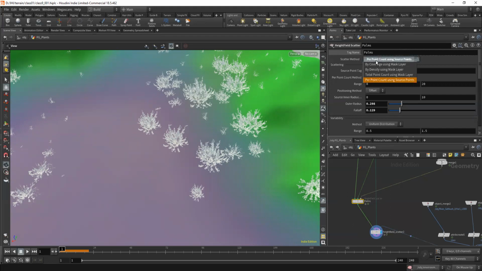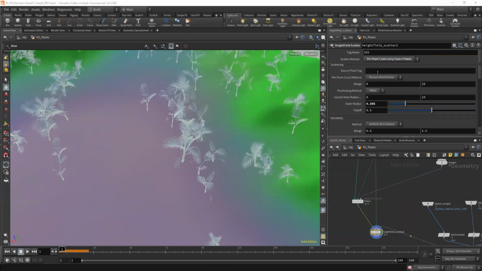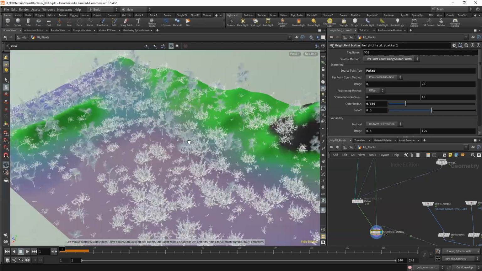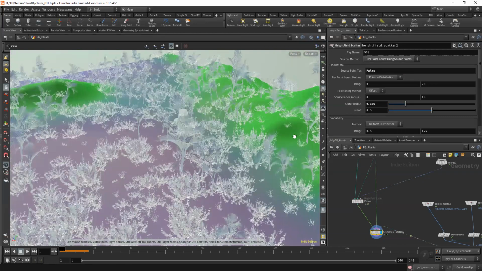Palms needs to be coverage. And then this one, Heightfield scatter, I'm going to change to per point. And then for my source point tag, it's palms. What that does is it's going to look for that palm plant and scatter these around that.